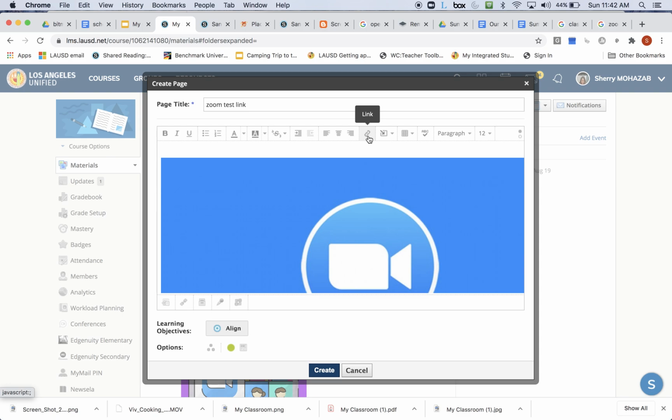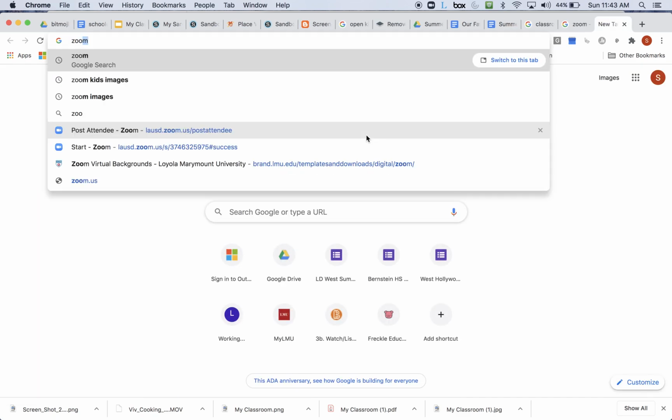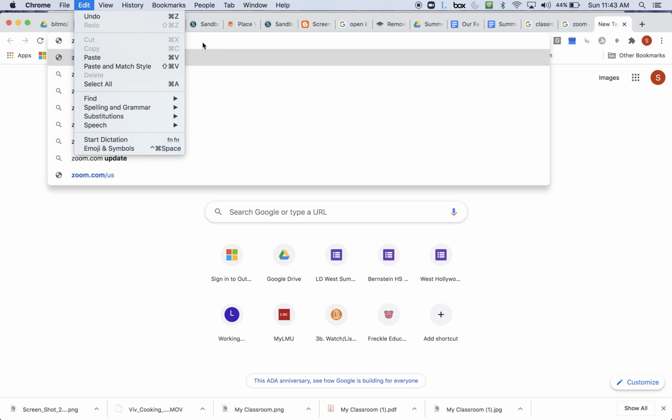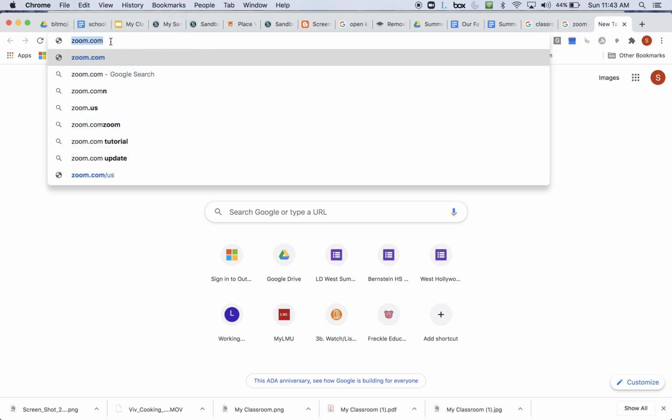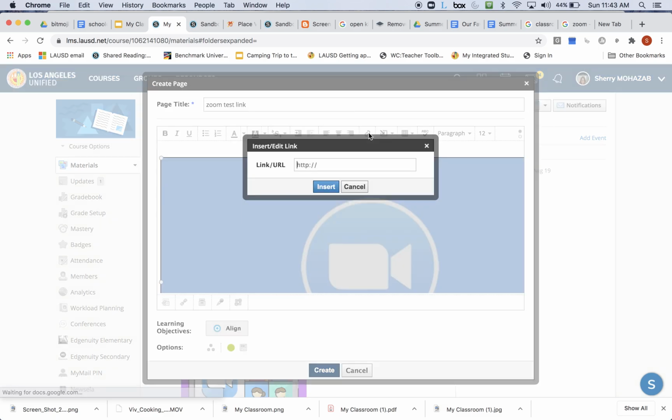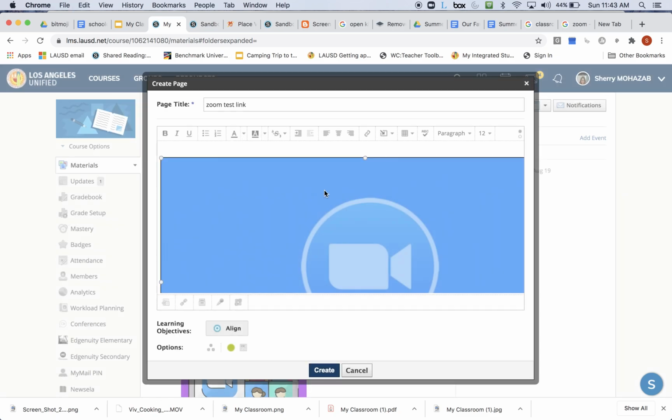And the Zoom link, you would have your own special Zoom link, but let's say you just wanted it to be zoom.com, okay? And you go there, you find the link, you copy that link, select it, and do a Command C, which will copy it. Go back over here, and you can add that link. You're going to select it first and add the link. And then you insert it, okay?